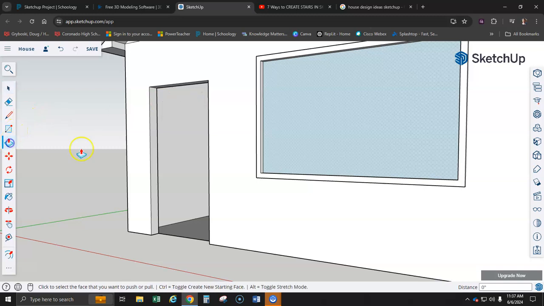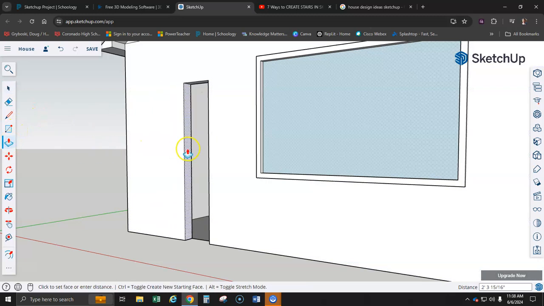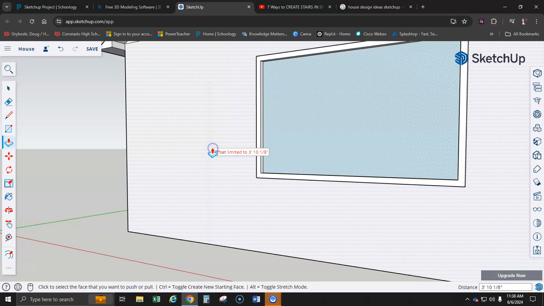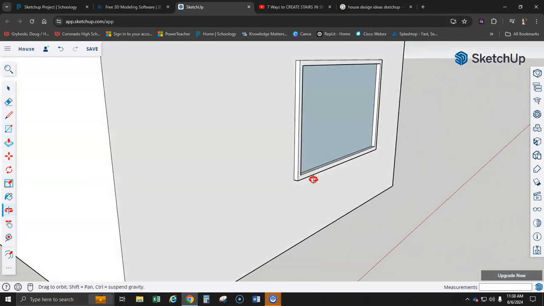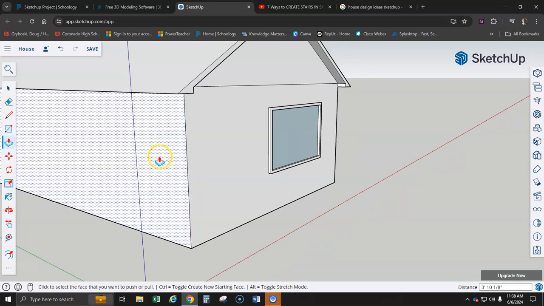Alright, so now we just need to close up this hole. We're going to use the push-pull tool. Click until it's closed. Beautiful. Got a brand new wall again.